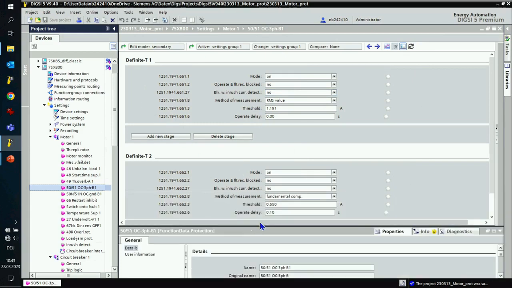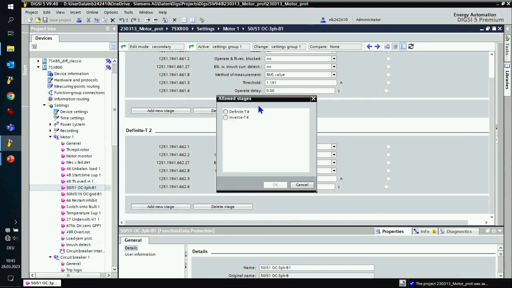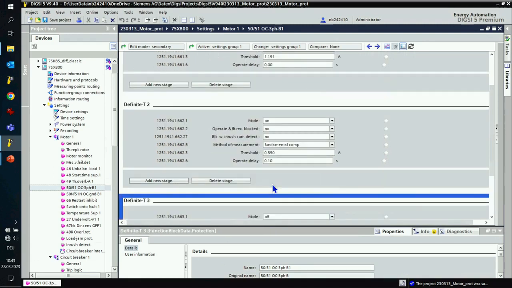Basically, we have stages in the overcurrent protection function, and we have a predefined number of already existing stages, but I can add more stages. So now with that maneuver here, I just add another definite time stage. And now we have three of them.